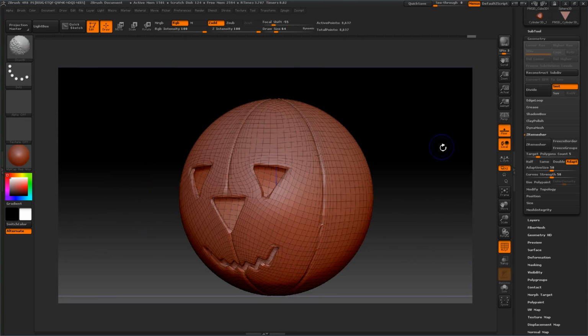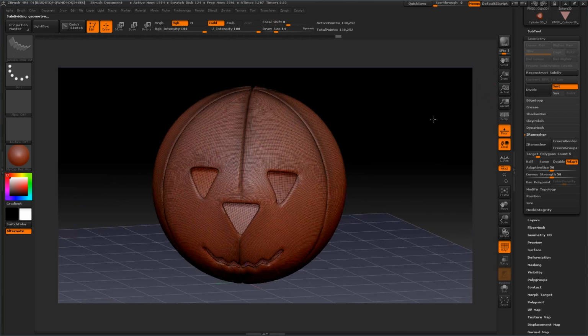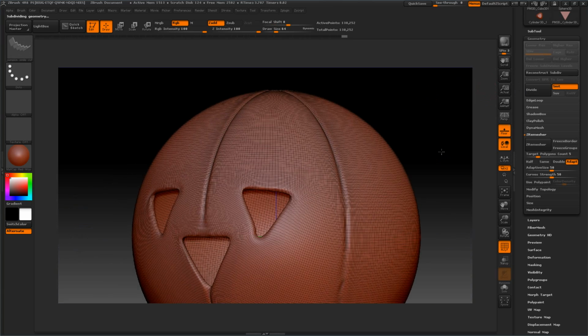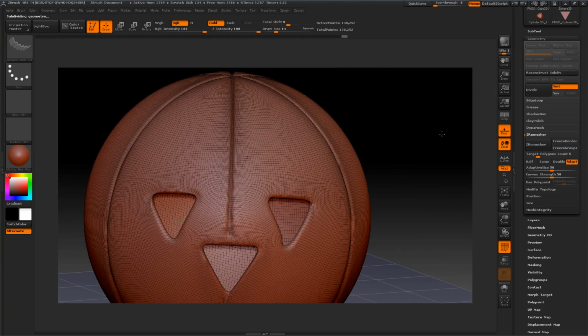This is passable. I mean, if you want to go with the heavy one, go with it, but you can always go Control D, and the ZRemesher really cleans things up. It does distort the holes a little bit. I'm not real worried about that.